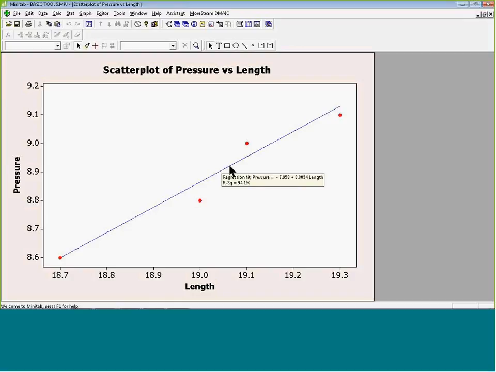I can go over that line, and Minitab tells me what the regression equation is. All right, pressure is equal to negative 7.958 plus 0.854 times the length. It's got an R squared of 94%. That's a line that'll fit that data. Move away from the line, I have no record of what that equation actually is. So that's a good thing.